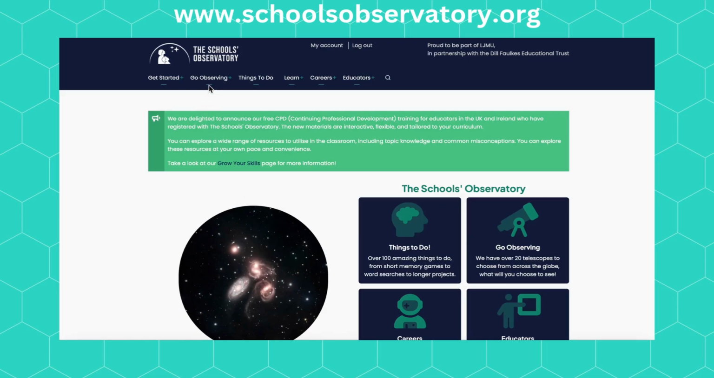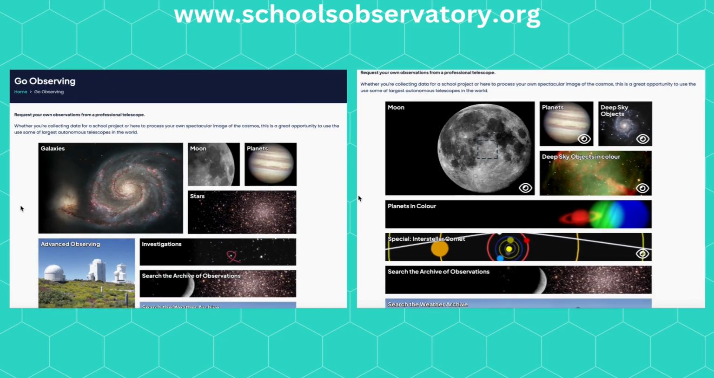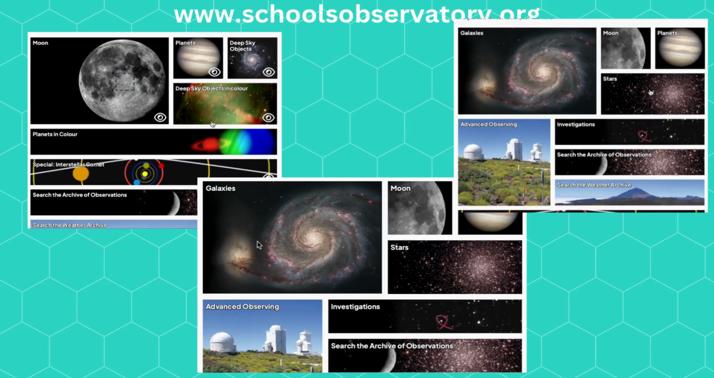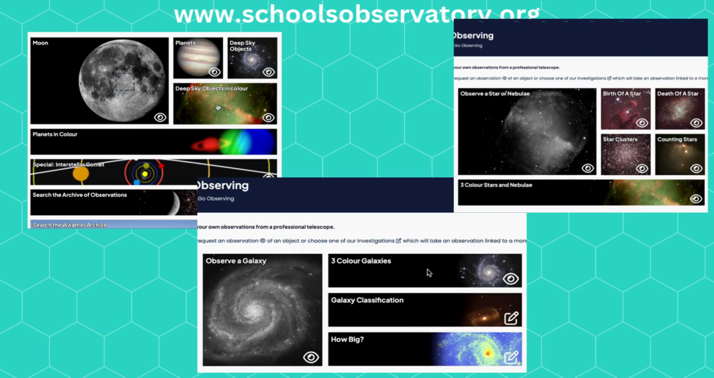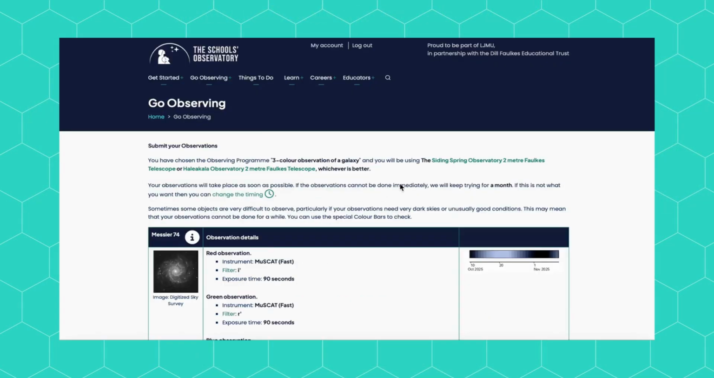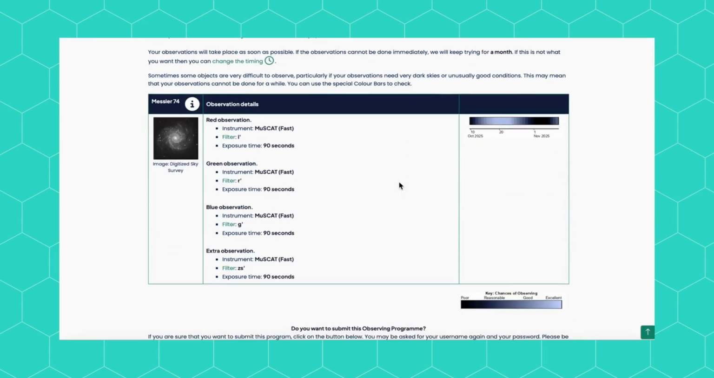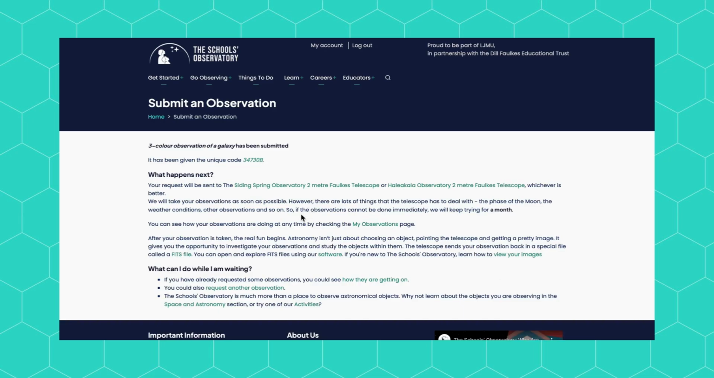Log into your account and go to Go Observing. The options you see will depend on the type of account you have. But selecting any observing program with colour in its name will give you the data you need. You can then choose from a list of objects. Click the one you want to observe, review the details, and press Submit Observations.